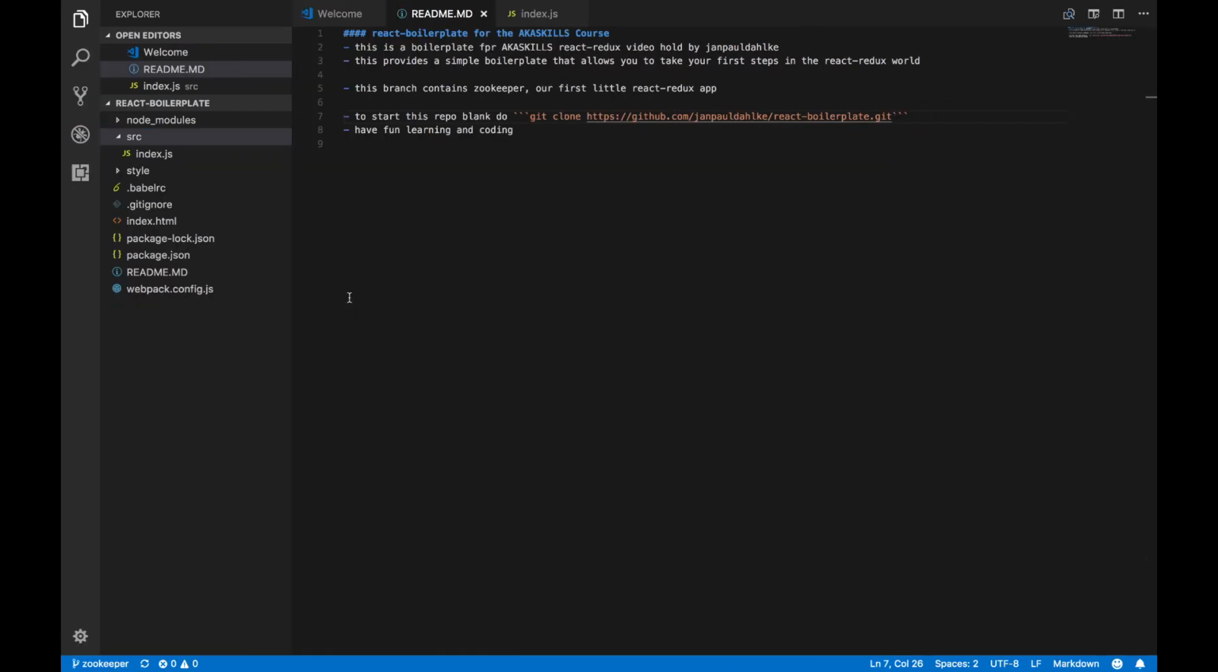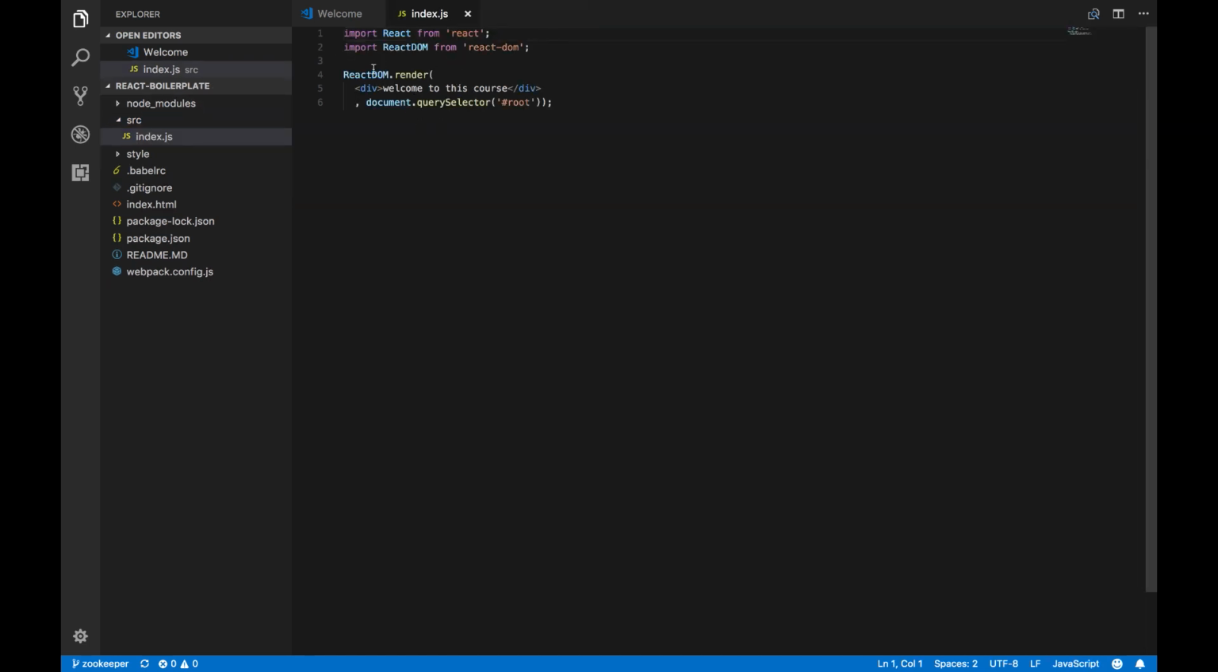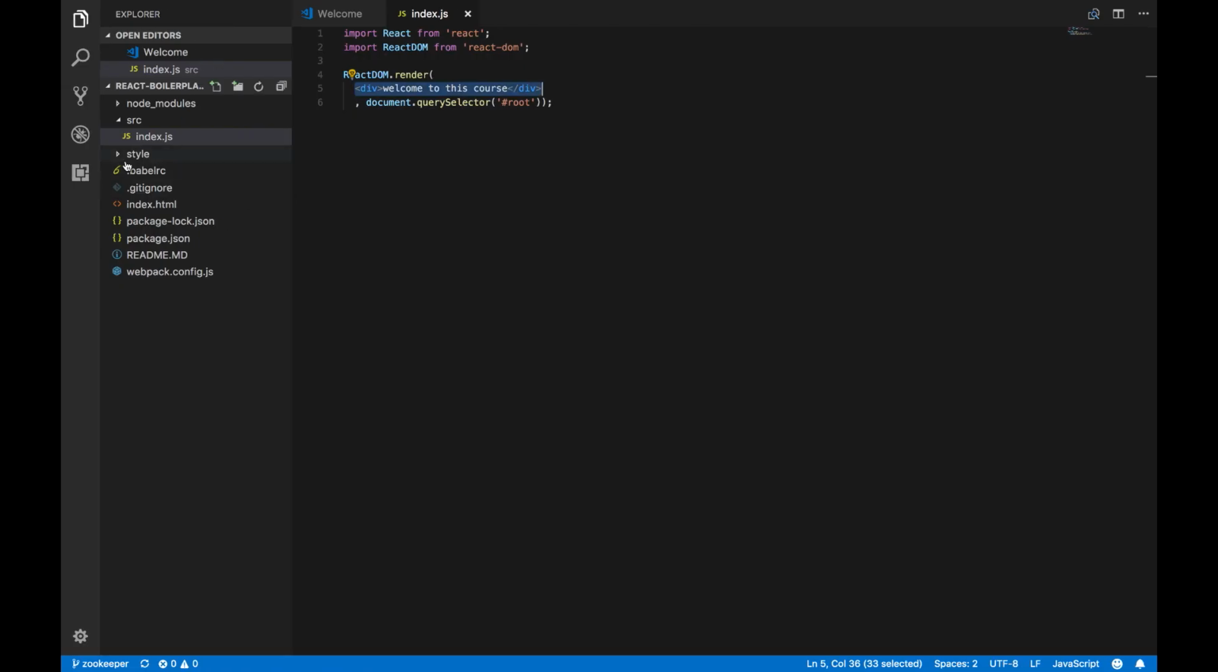To do so, I will change my code editor. I will close the README. Yeah, this is what we see here. We see this div. Welcome to this course. I will start a little bit of boilerplating now.